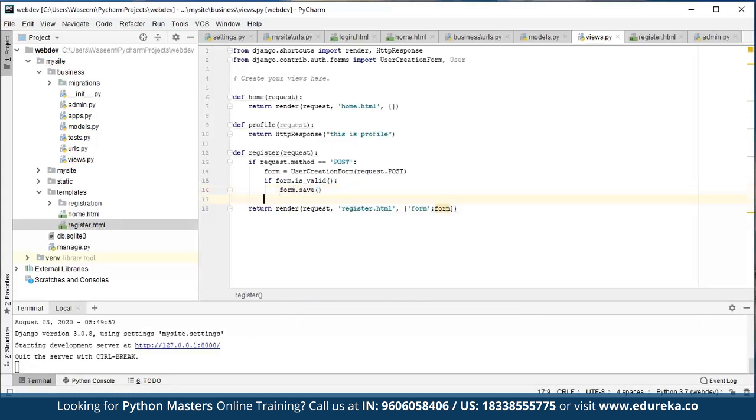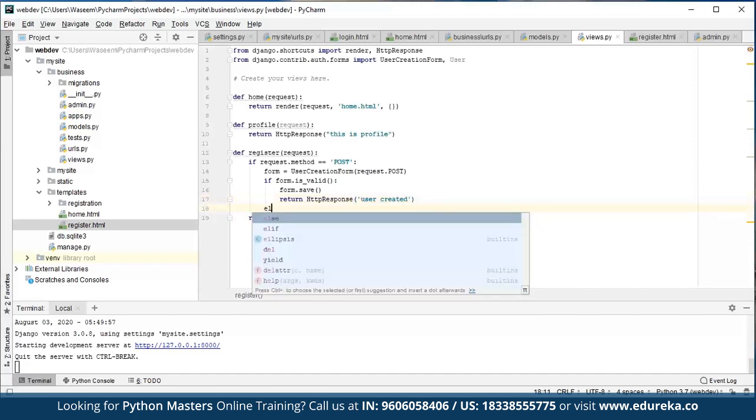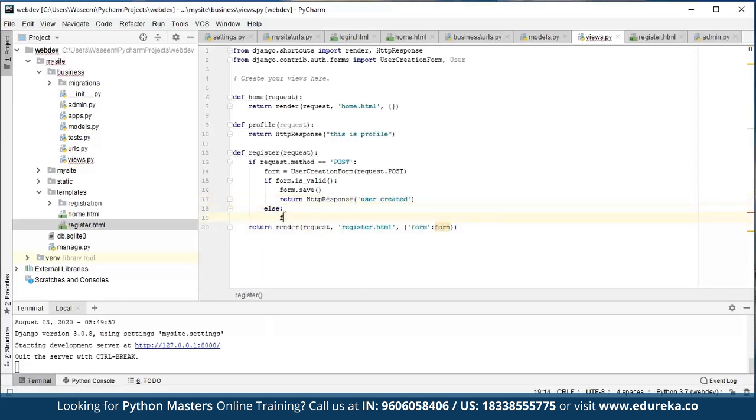Alright, so this save is basically going to save whatever form data that we have and put it inside the user. And this UserCreationForm is specifically designed for that purpose only. And after that, we will return, let's just call it HttpResponse user created. Else, we go back to the form being UserCreationForm.